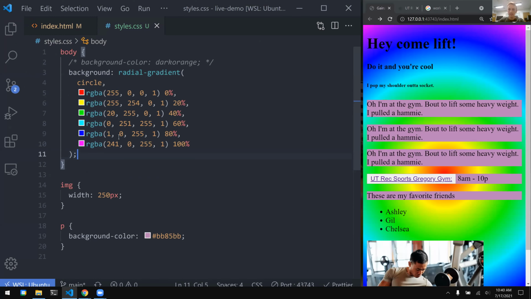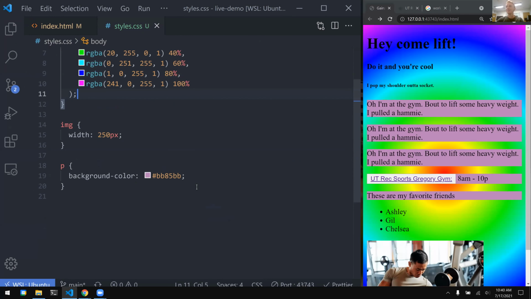Okay, so that's looking semi-good. Now it's coming on super strong, but we're good. We'll power through.